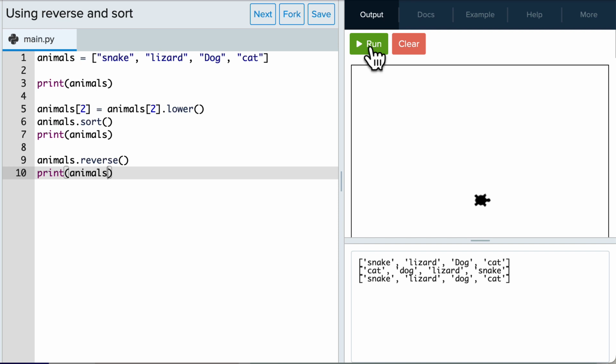Awesome. One note is that if I used the reverse method before the sort method, I would not get my items in reverse alphabetical order because the order would be reversed, but then the items put into alphabetical order, which negates what the reverse method previously did.